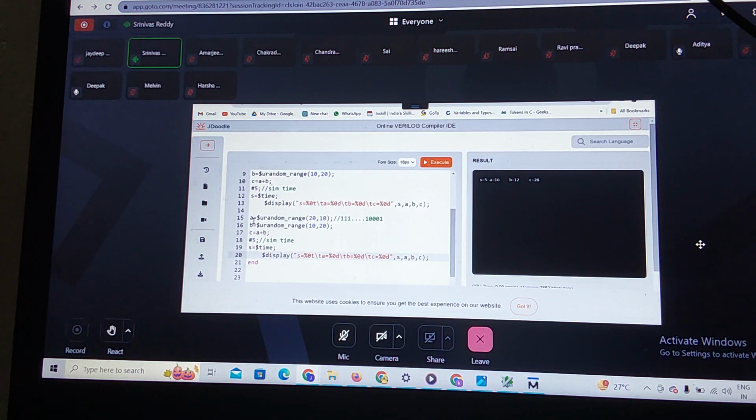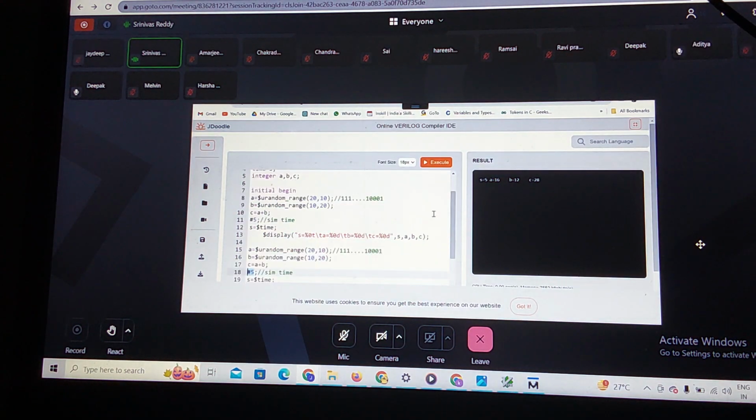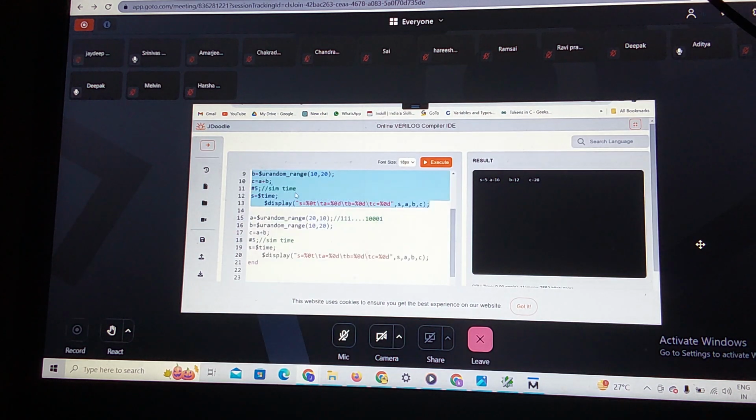Again, I'm assigning the A value and B value, random values I'm assigning. Then I'm giving the simulation time. Now this will be executing at what simulation time? So I'm just copying and printing the same. If I run this, what output am I going to get? This will start executing at what? 5. This will start executing at what? 10. Okay. So this second $display will be executing at 10.